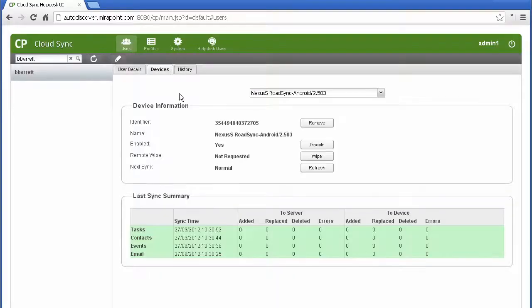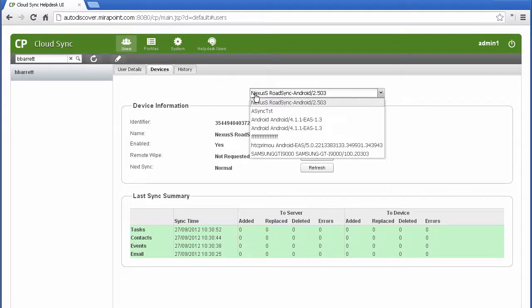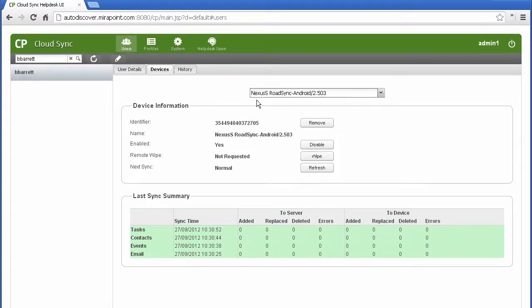The Devices tab exposes information about all of the devices owned by the user under review. Individual devices can be viewed by selecting them from the drop-down list. When a device has been selected, the device screen will show the device identifier, the name of the device, whether the device is enabled or disabled, and the remote wipe status.